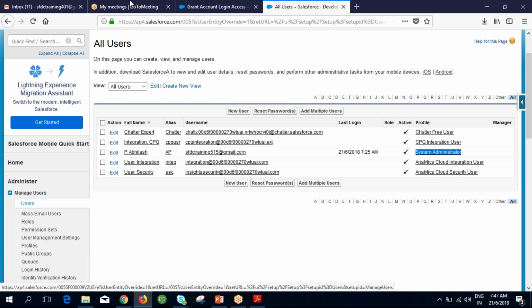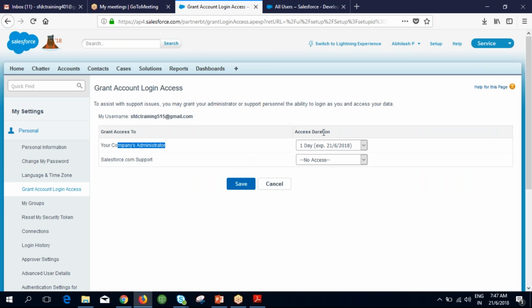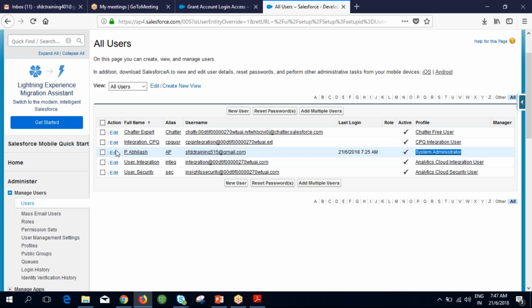But it is only for one day. After one day, that access will be denied automatically, and the login option will be removed from beside your name. So like that, we can give our account access to system administrators.